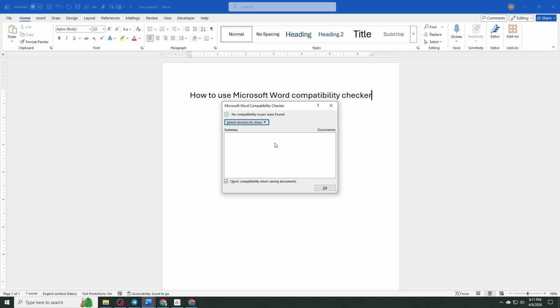Once the check is complete, the tool will display any problems it finds. You can click on each item to get more information about the issue and suggestions on how to resolve it. This might involve simplifying formatting, removing unsupported features, or making adjustments to ensure the document displays correctly in older versions. After reviewing the compatibility issues, you can make the necessary changes directly in your document.